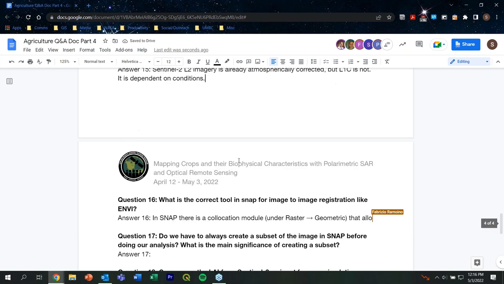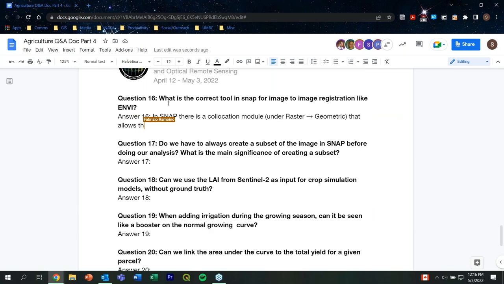And question number 16, what is the correct tool in SNAP for image-to-image registration like in ENVI? Fabrizio, would you like to reply to that one? Maybe I can read it in SNAP. There is a collocation module under the raster menu, which allows the user to collocate, meaning to co-register two different images. And therefore, it will be the same then like in ENVI.